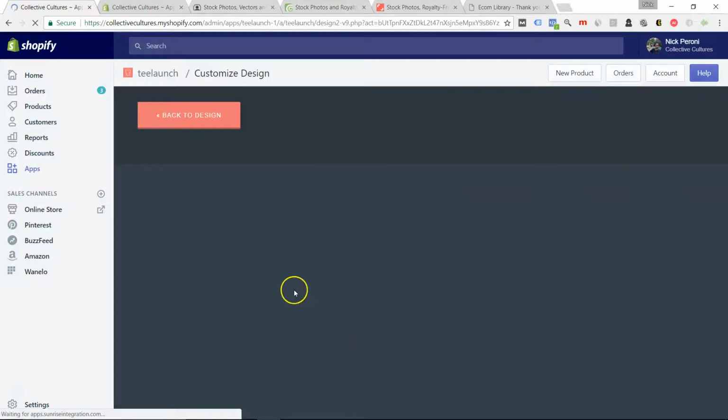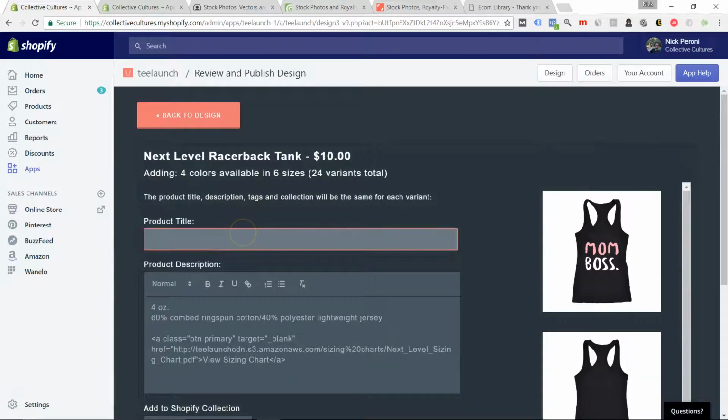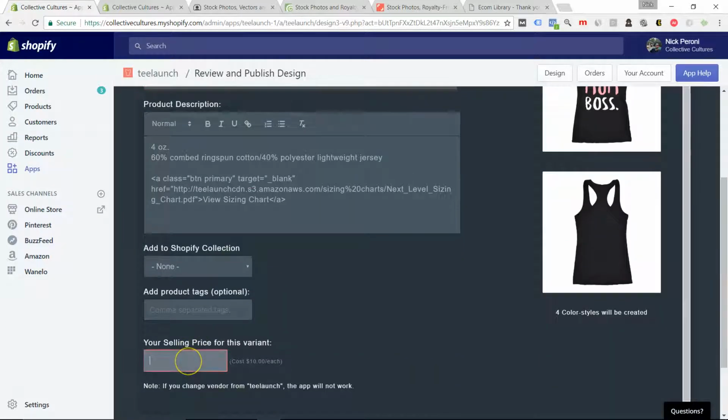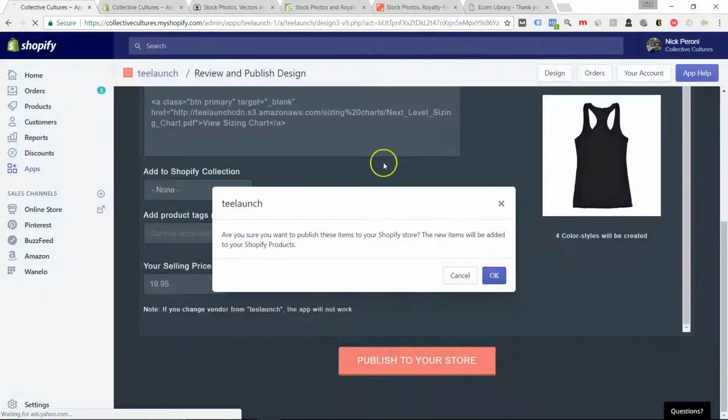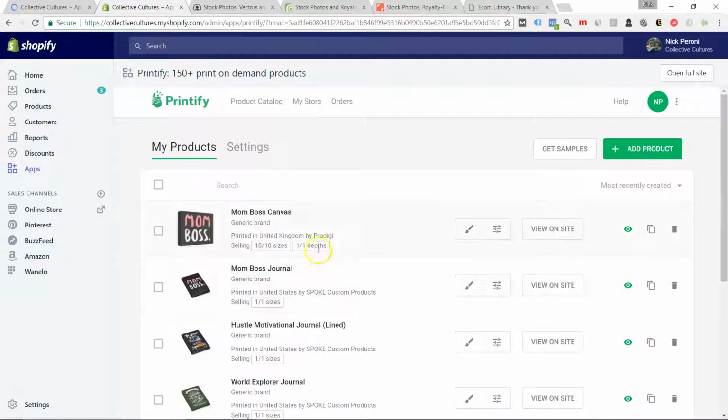All right, so review and publish designs. Mom Boss Racerback. Charge $19.95 for this. Publish to store. Okay, so that's been published now too.